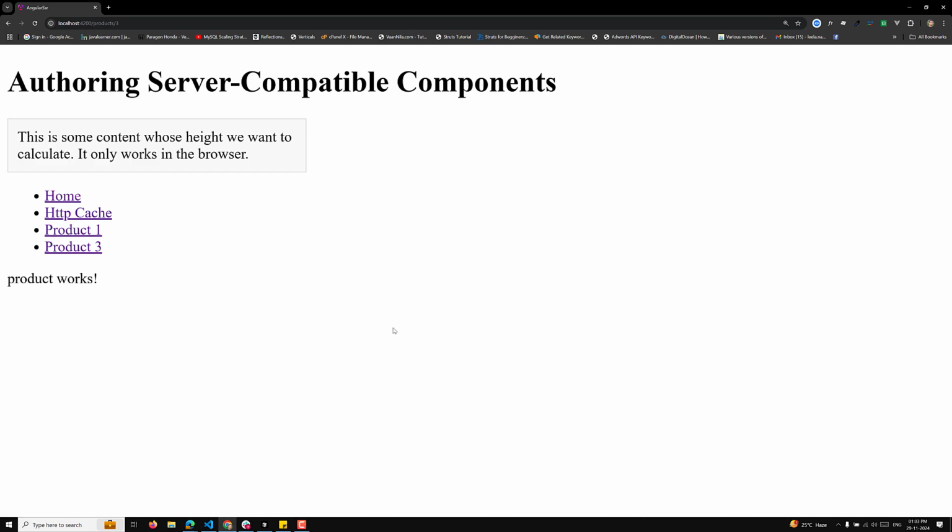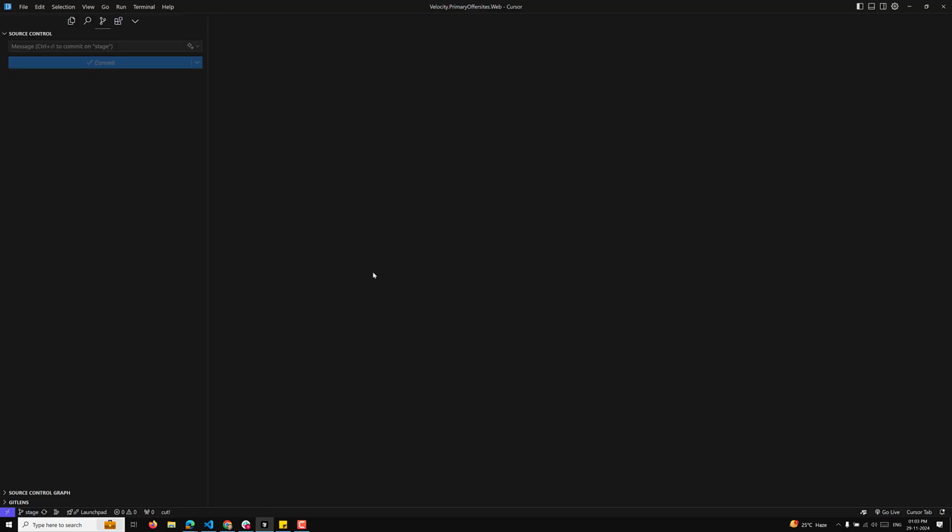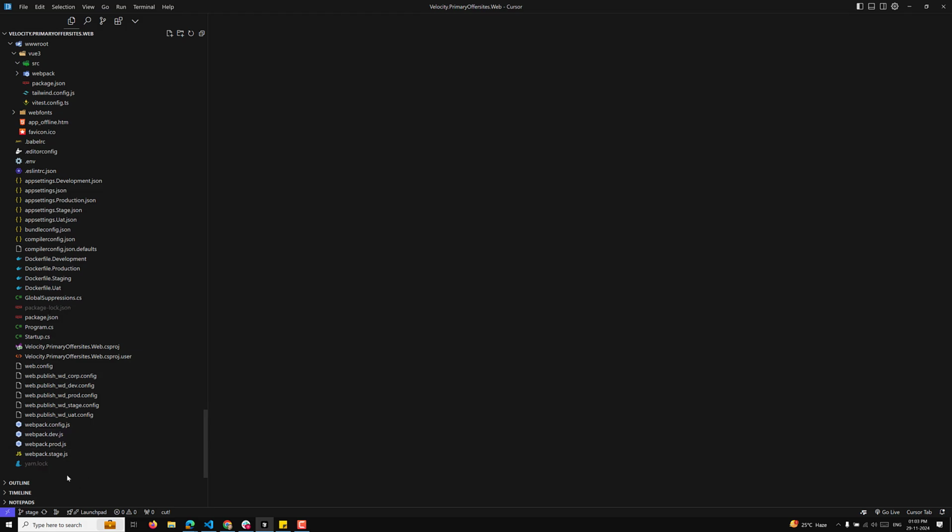Let's try to understand this pre-rendering concept. For understanding this pre-rendering concept, we need to have an API for the products table. So let's have a products table so that you can understand it very easily. For this, I will create a new Node server.